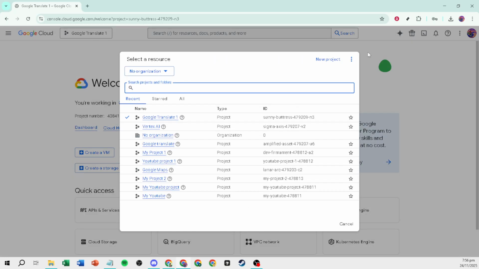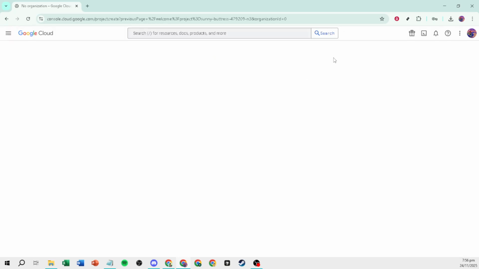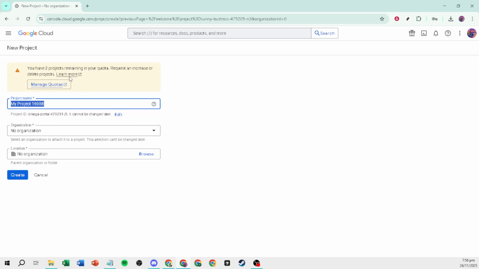Click on it, and you'll see an option to create a new project. Now, click on New Project. This will allow you to easily manage resources in future steps. You'll be asked to enter a name for your project. Make it something identifiable, as it will help you keep track of projects down the road. Once you've entered a name, hit the Create button to set up this new project.